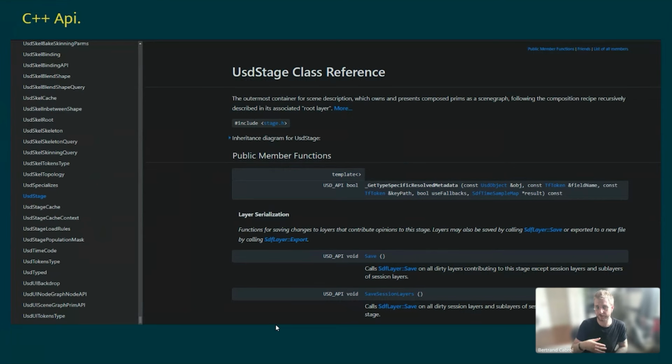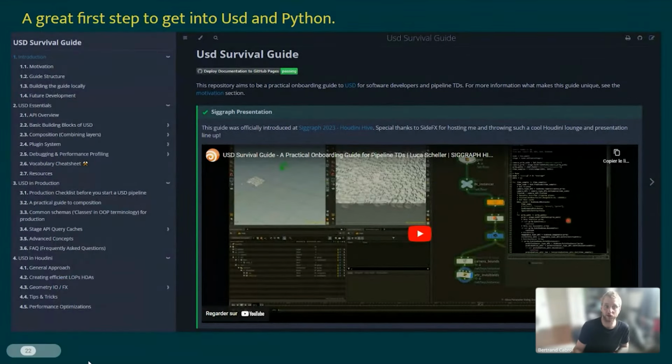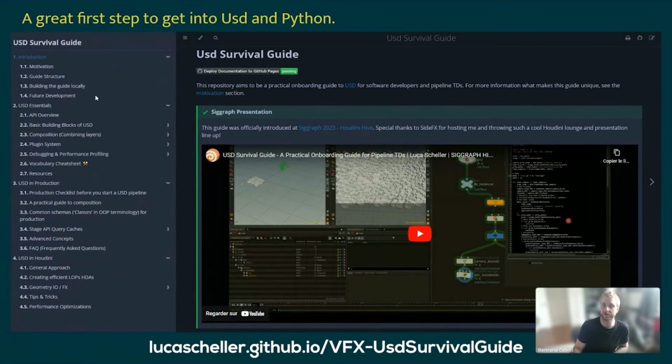Now, the API itself, if you're interested, is a C++ API. They didn't do a Python API. So basically, you have to read this one and interpret it as Python. I mean, they have a Python API, but they don't have the documentation. The documentation for C++ is great, but it's C++, so you have to get used to it. If I can advise you, there is something called USD Survival Guide, which is a website where they give some examples for Python and how to work with it. It's really a great reference if you want to do some Python.